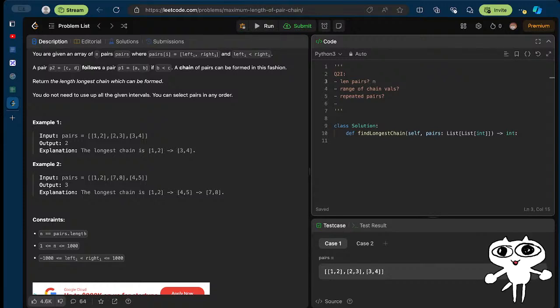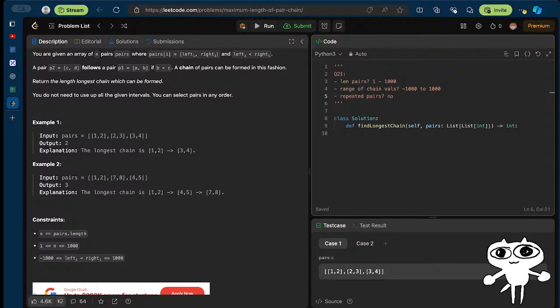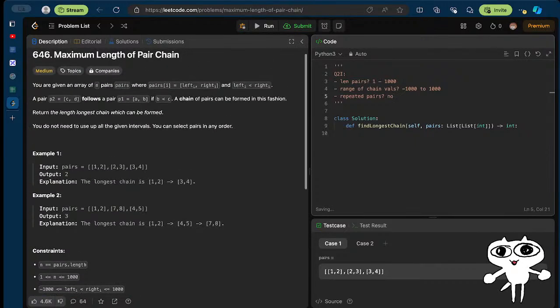Okay. Can be anything, I guess. Okay, n can be like 1 to 1000. Okay, minus 1000 to 1000. Repeated pairs. I'm just gonna assume no because it makes the job easier for me and there is nothing out there.